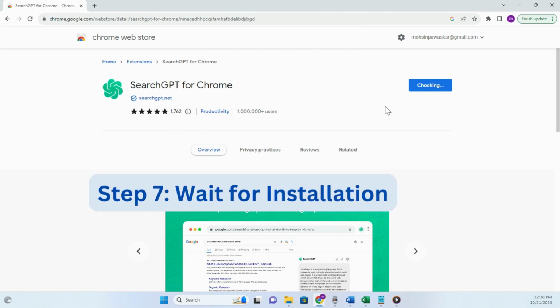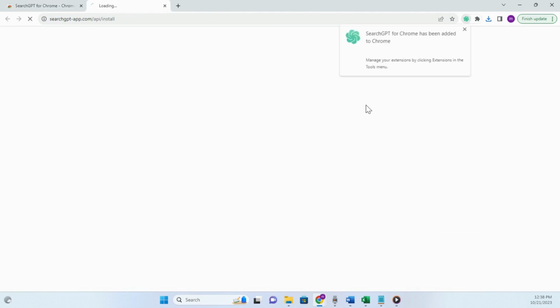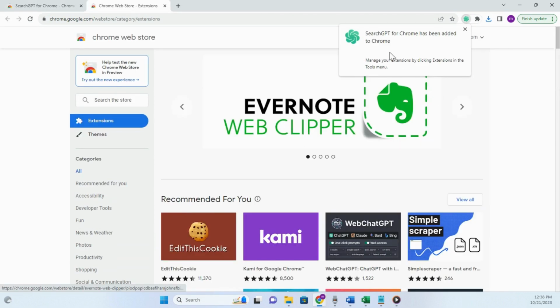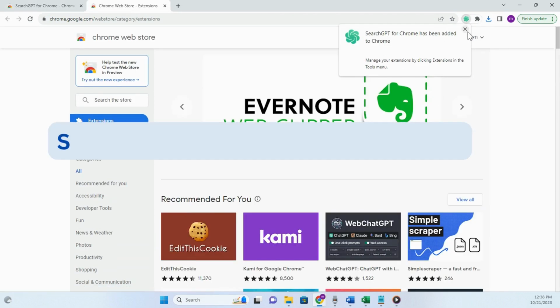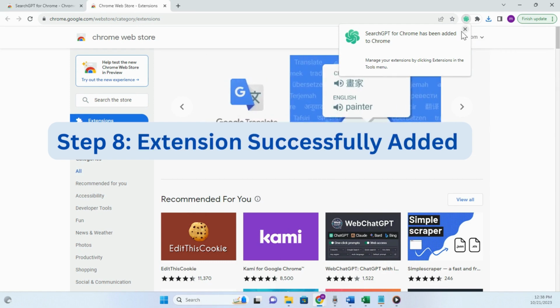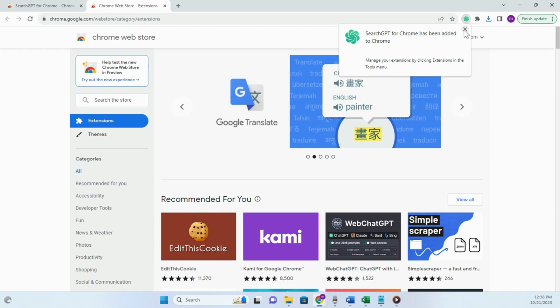Step 7. Wait for installation. Wait a moment while the extension is being installed. It'll only take a few seconds. Step 8. Extension successfully added. Great! You'll see a confirmation message that the ChatGPT extension has been successfully added to your browser.